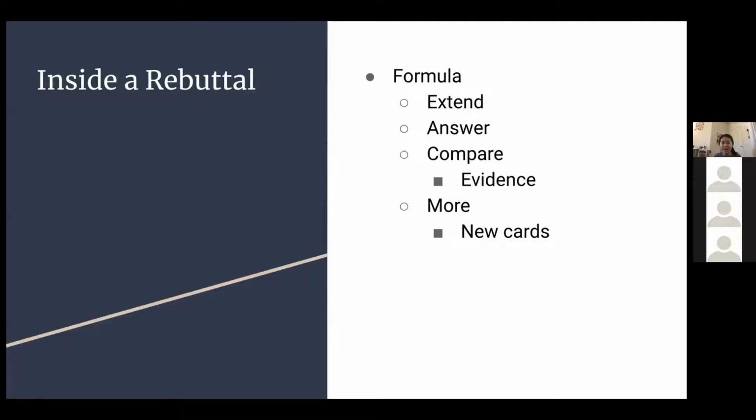The second one is where you're actually going to answer your opponent's argument. This is where you give an analysis of why their card, their evidence, or their reasoning in general is just wrong. This can take shape in a multitude of different ways. It really depends on the specific argument your opponents are making, but I'll give some examples at the end of this section of the slideshow.